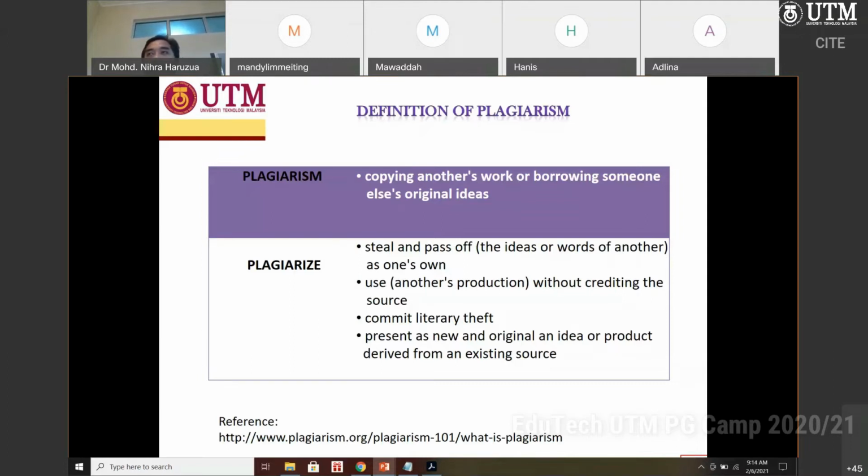Sometimes when you do your conceptual framework, you haven't yet presented your proposal, but suddenly your friend uses your conceptual framework, because maybe you had a discussion with other friends and he heard it, and he used your framework without telling you, and he presented it in his proposal. So what you have is basically plagiarism.